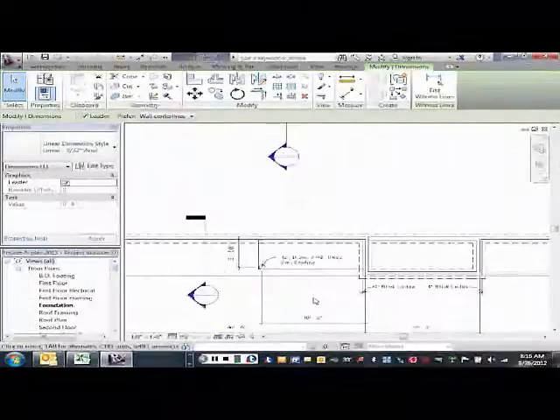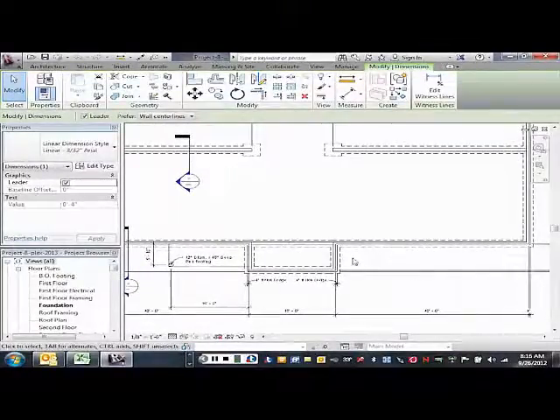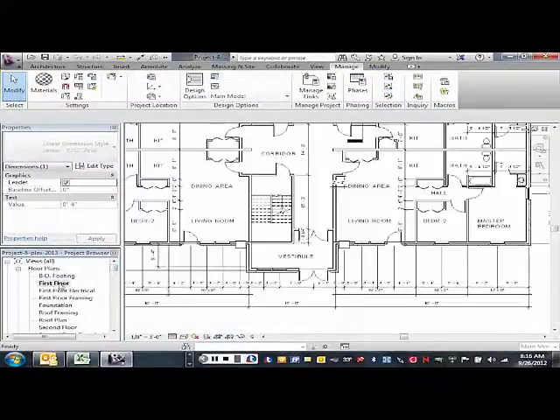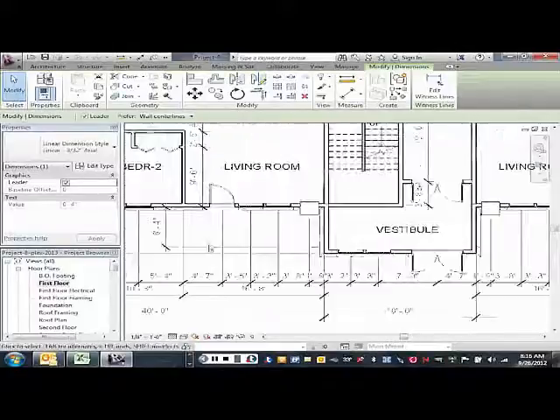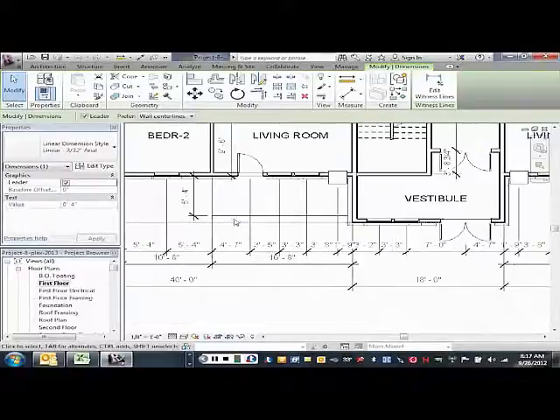Okay, so let's talk about, let's go close this view. Let's go back and look at our first floor plan. And here's where I actually put the patio in. So we'll put the patio in here.